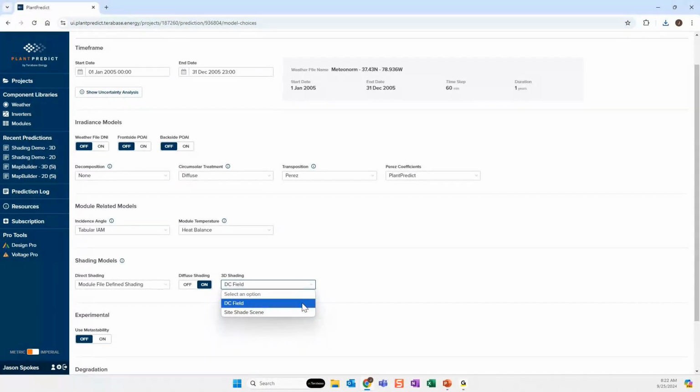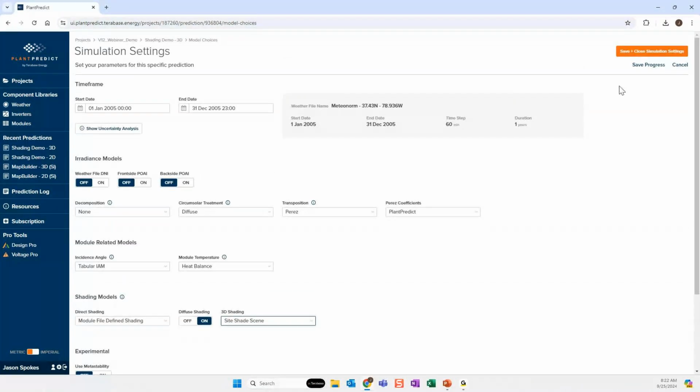So if you're looking for some more information on what options are available in the DC field, again, this is not a change, and this is really the same as version 11. What is new is the site shade scene. So I'm going to select this because it's going to point the prediction to the site shade scene for the beam shading. So I'm going to save and close.